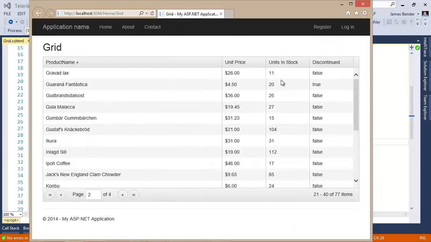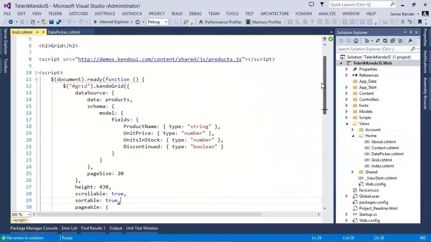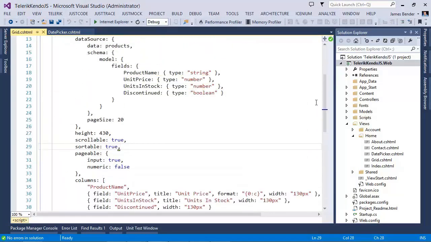I can page. I can do all kinds of great things. I get that out of the box. But I might not want to deal with all this JavaScript. Well, again, with the MVC wrappers, I don't have to. I can do all of this in Razor. And that's what I'm going to show you next.